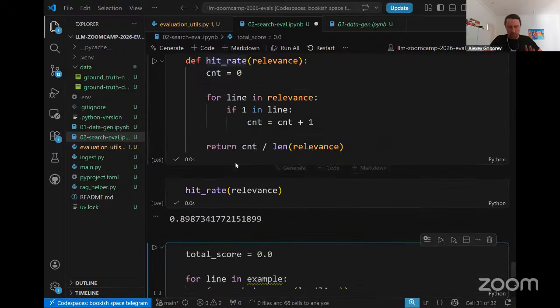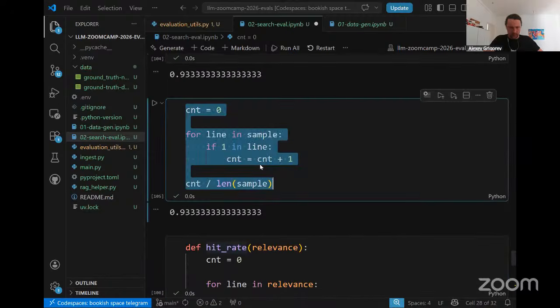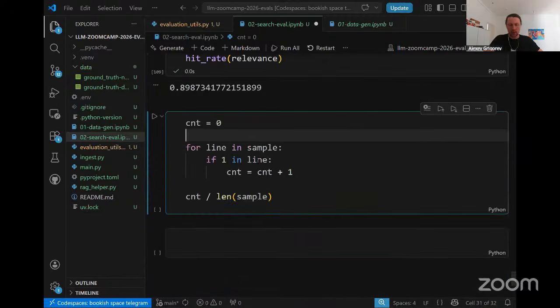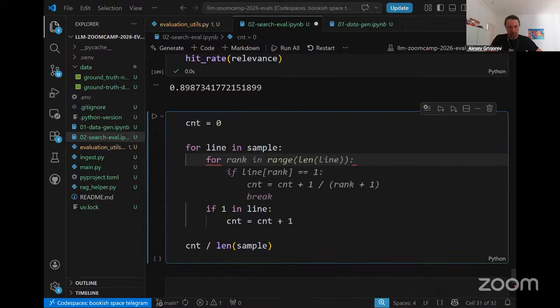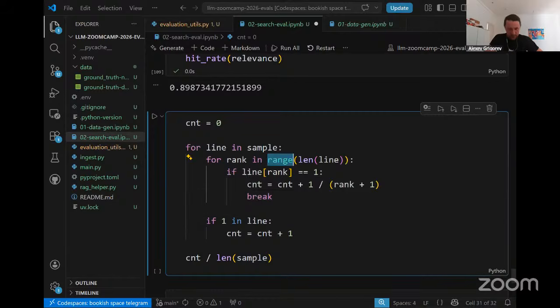So maybe just to do this out, this thing, right? So this is our hit rate, right? So here we do, if 1 is in line, then we increase the counter. So what I will do now is I will iterate for, okay, I think it was actually listening to us, or maybe it saw this.